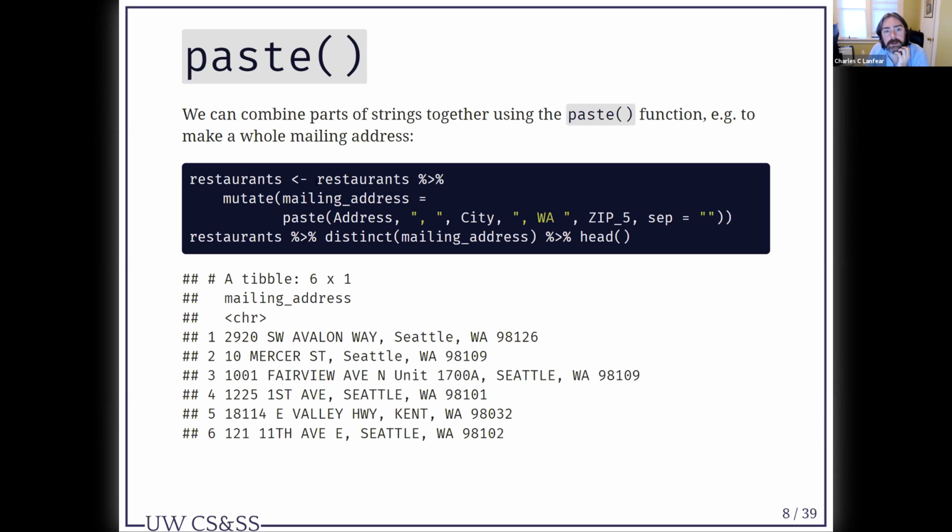So here's an example. I'm going to take the restaurant's data and then mutate a mailing address column, which is equal to pasting together the address, comma, space, the city, comma, space, Washington, space, the 5-digit zip code. And I say I don't want there to be a separator, so blank. So this makes this function the same as paste 0, but I'm just showing you can do it either way. Now, if I say take the restaurant's data, get distinct mailing addresses, and look at the first 6, we see here that it's constructed a mailing address.